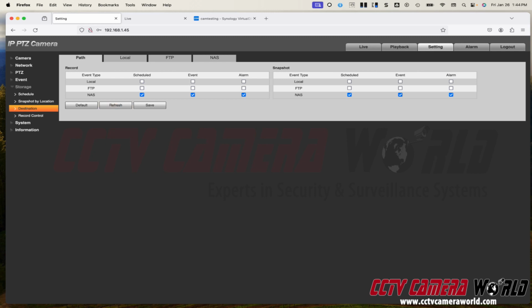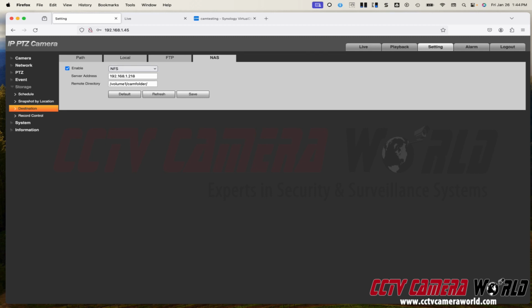Under the record section, the left-hand side menu is for video, and the right-hand side is for snapshot. So this camera does let me do both video and snapshot recording. You could follow this tutorial to do both if you'd like. Now I've selected NAS, and under the NAS tab, I've filled in the settings to my server. I have a NAS server that has NFS enabled, and this is the IP address of the server, and this is the remote directory for that server where I'd like to write the files to, and enable it. Now I'm going to default it to show you how I programmed all these settings.